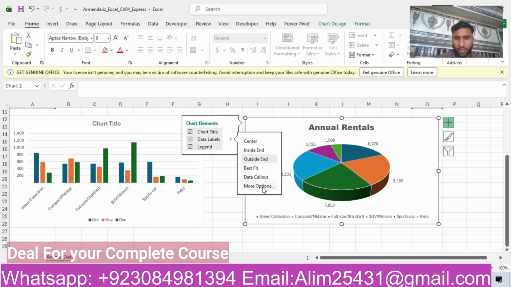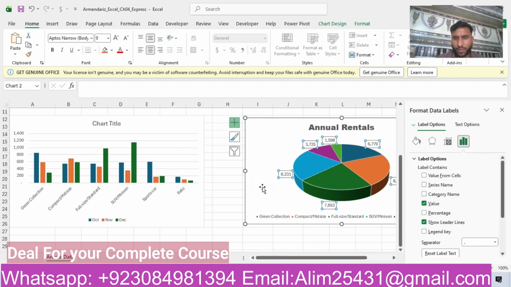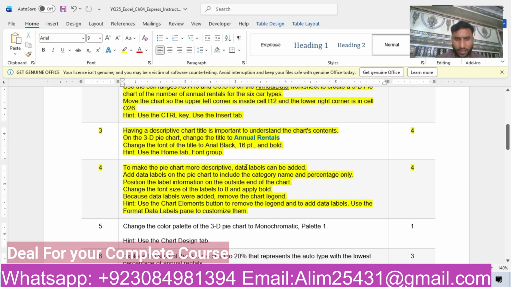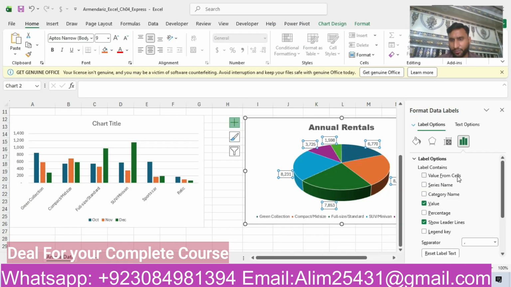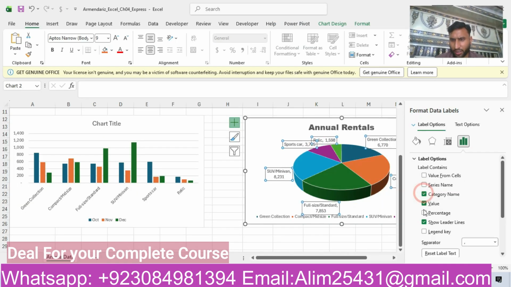That's selected, and select the more options. These more options are selected. We will put that one category name and percentage only. We will select category name and percentage and remove the value checkbox.